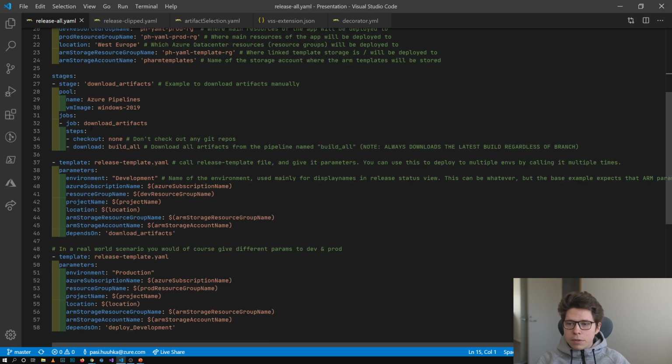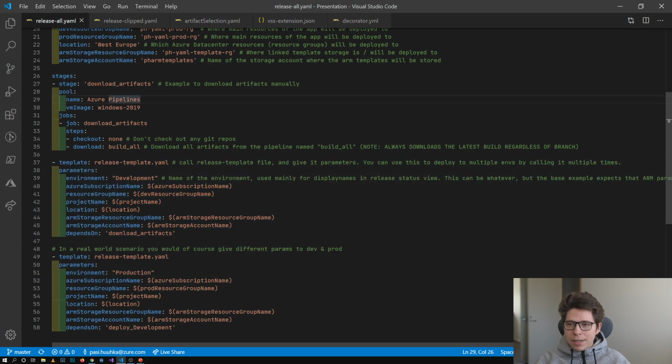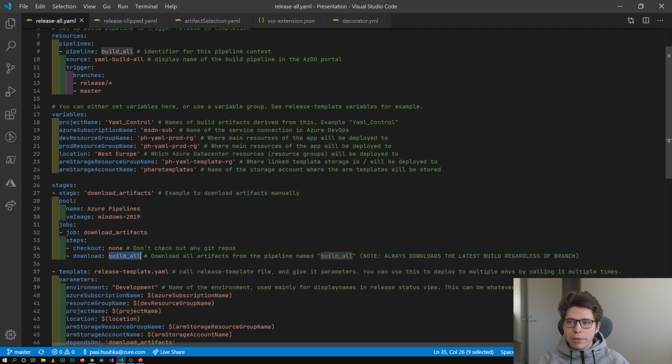And then we have a couple of stages. These ones are the more important ones, but here's just an example on how to download some artifacts if you need to do them. So this is a short way of doing it. Basically we have checkout none, so we don't need to take anything from the Git repository, and then we just use the download keyword for build all. So it downloads the newest packages, in this case from the build all pipeline.